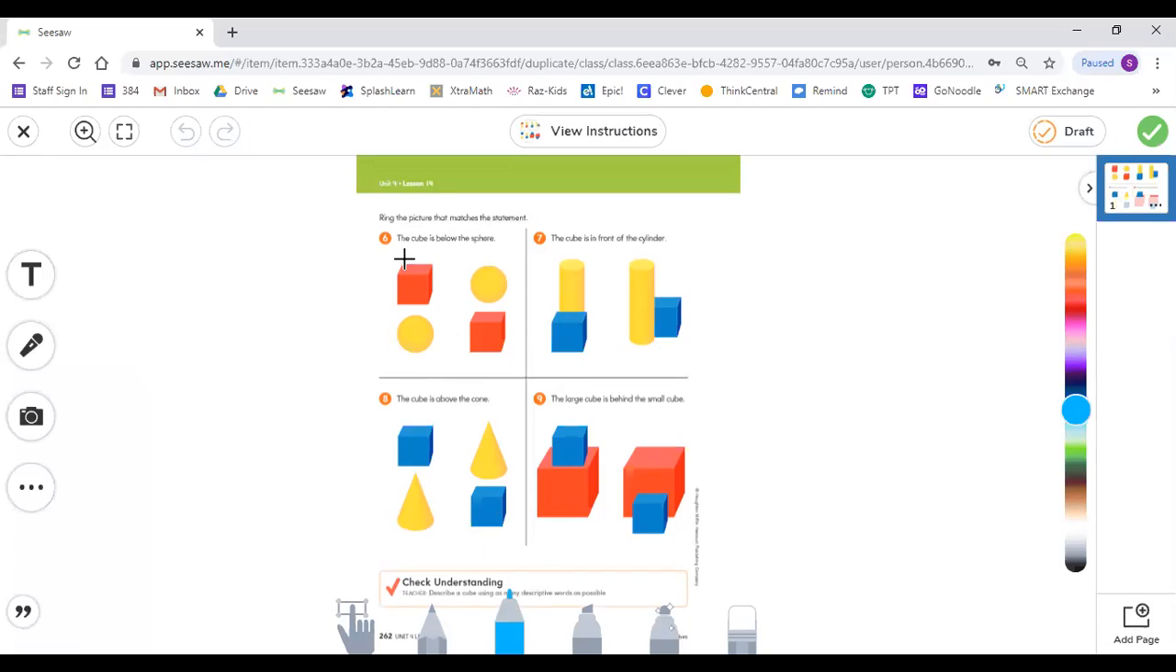So I need to figure out the cube is below the sphere. So we're thinking about positional words. Is it above, below, in front, behind? So think about what those words mean. This one says the cube is in front of the cylinder. So figure out which one matches. The cube is above the cone. Where is it above? And the large cube is behind the small cube. Where does it show that?